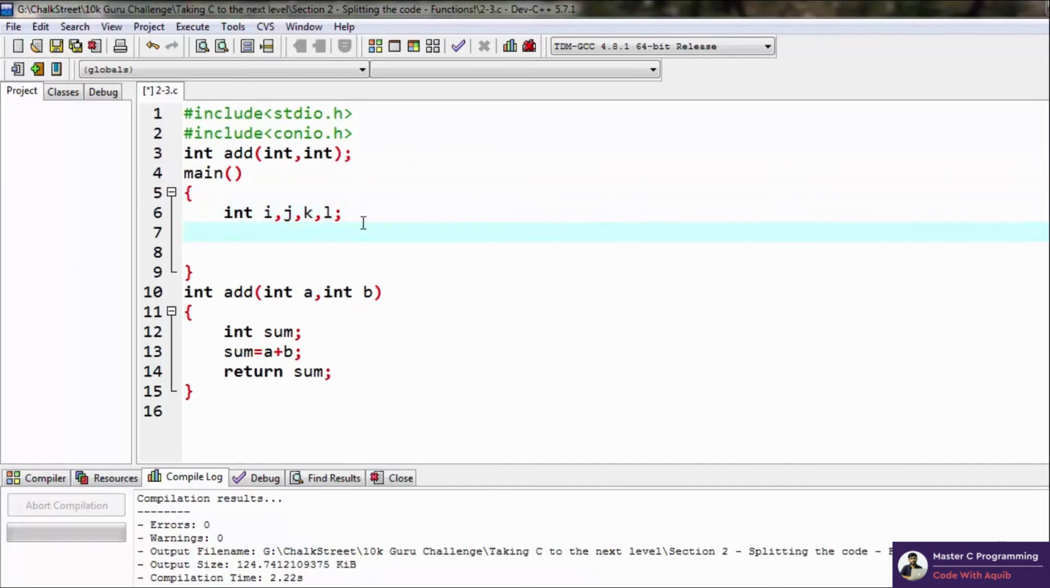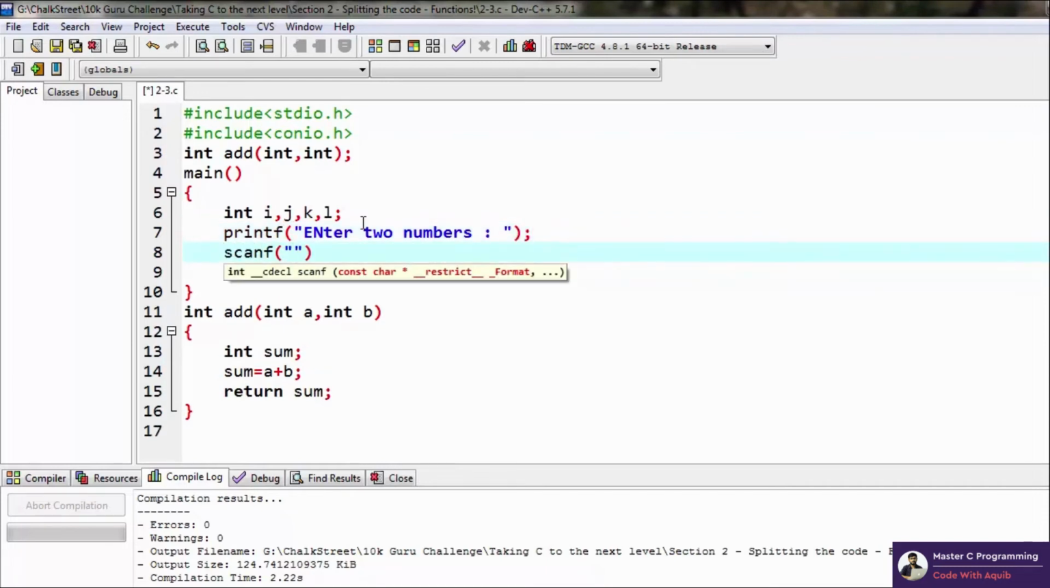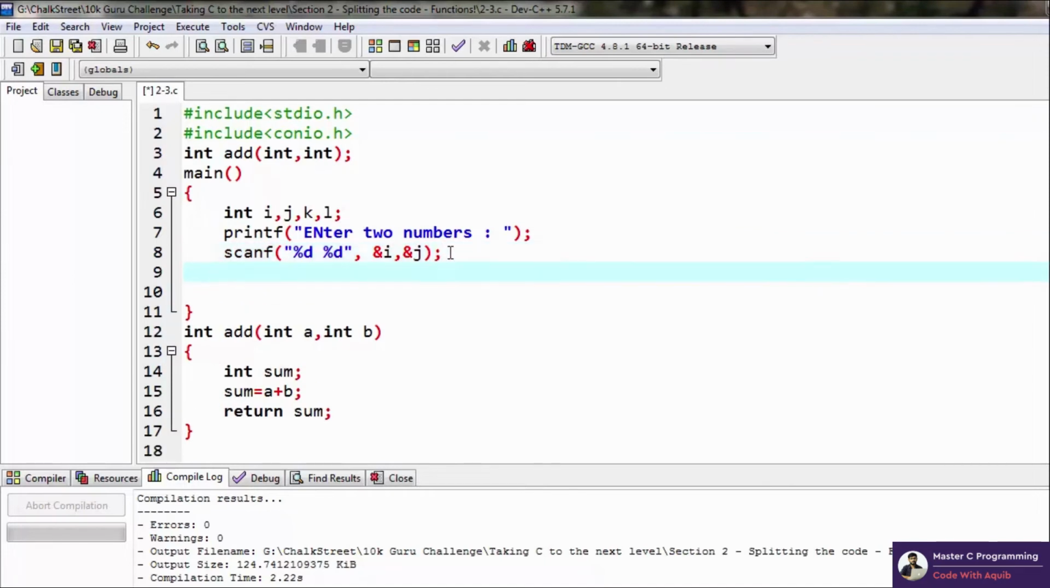Again, let's try adding two numbers. So let's read the numbers from the user this time. We'll say enter two numbers, and scanf %d %d, i and j. Right, so we have stored two numbers from the user in the variables i and j, and now we need to calculate the sum. So we'll make another temporary variable here, because as I said, if we are returning a value we need to store it. So we'll say temp is equal to add of i and j.